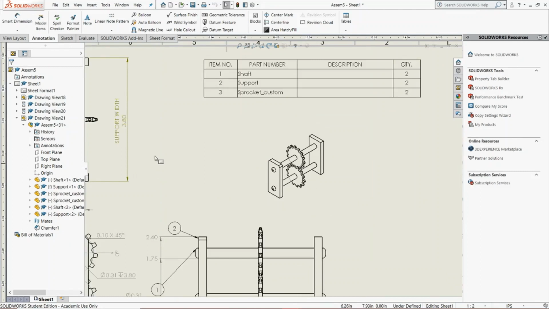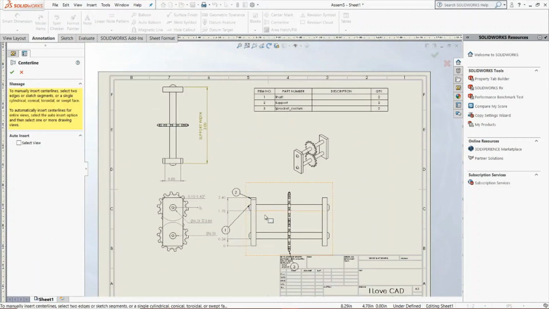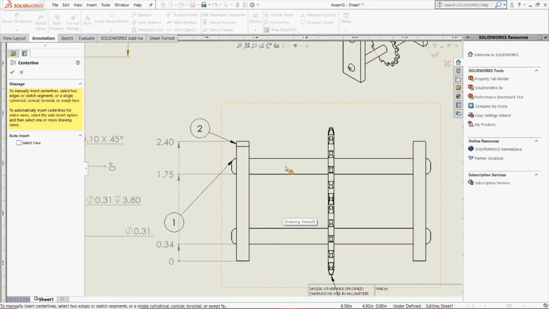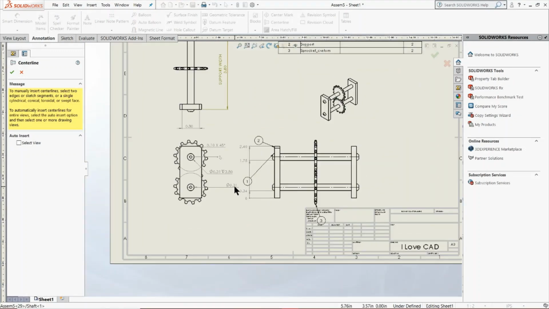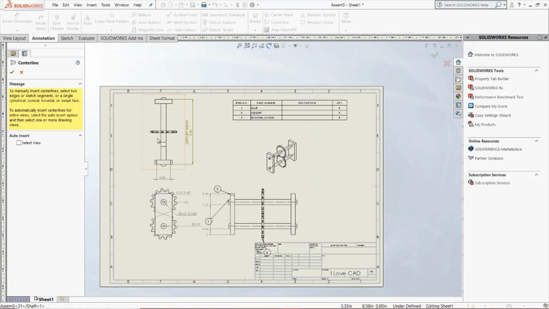In addition, or finally, so to say, we can have our center line tool. And this is very easy to use. You select a cylindrical surface, or as this indicates, 2 edges or sketch segments, and it'll automatically apply a center line for you. So that's very nice. Again, it's another piece of reference geometry that'll make the lives of your machinists a little bit easier.